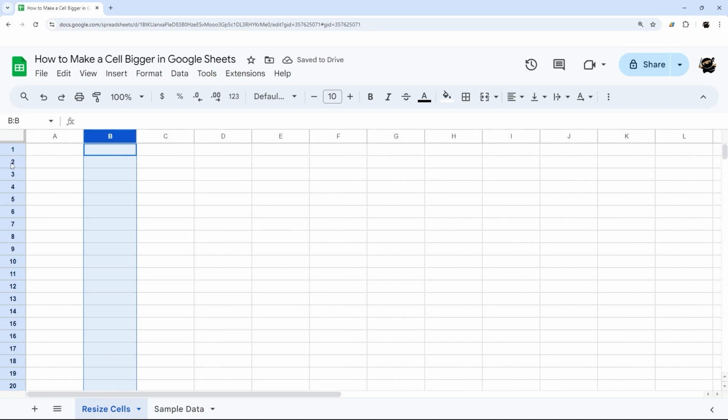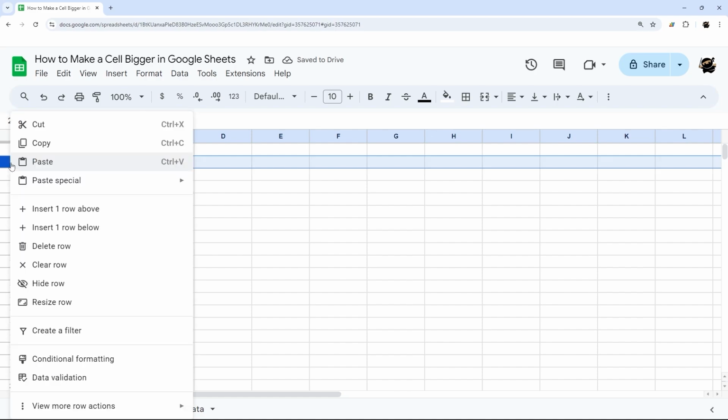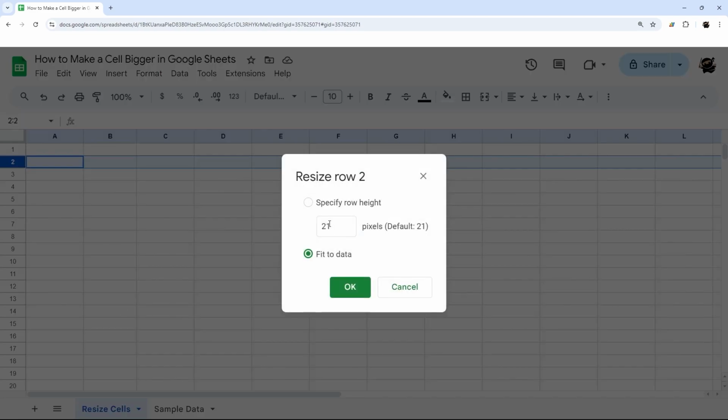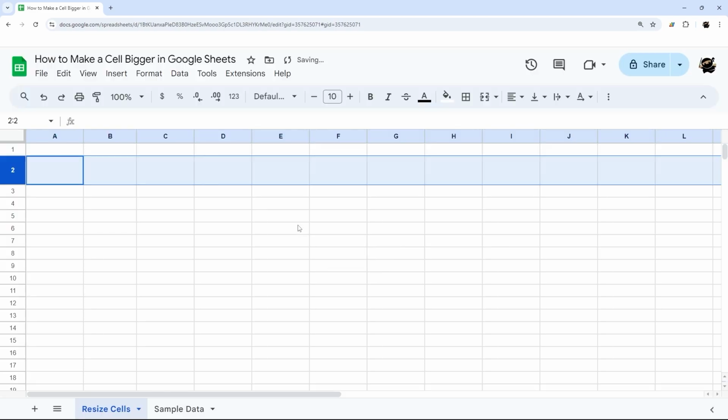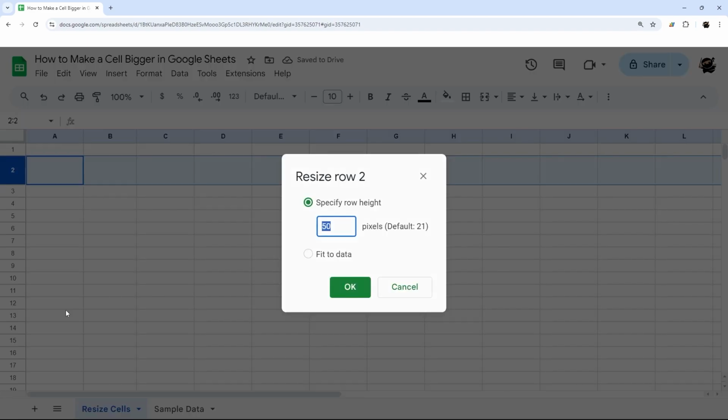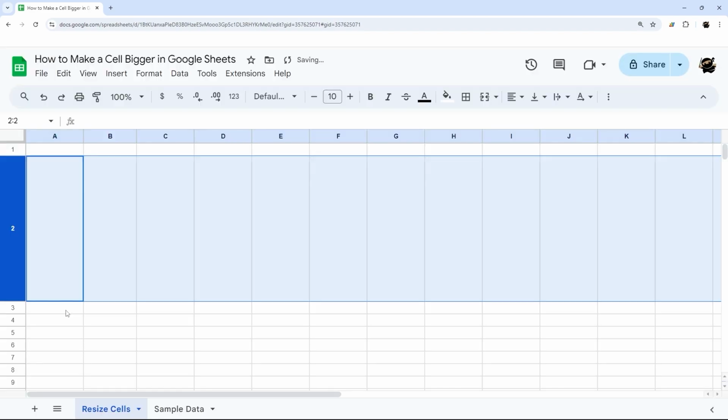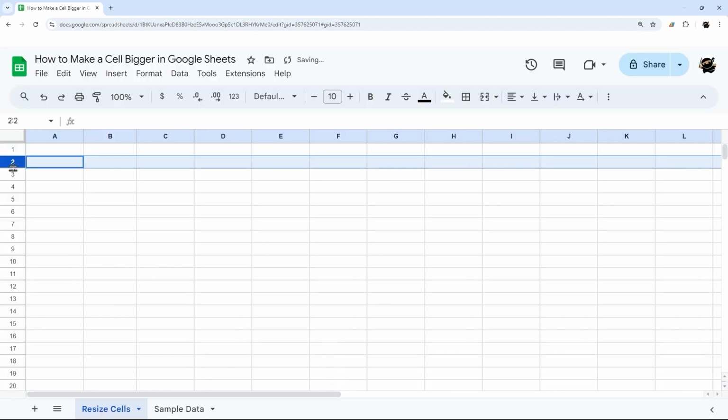You can do the same thing with a row. You can click and resize. You can do 50, for example, 250, and so forth. And then you can do the same thing here. If you put your mouse right there between the two and the three, you can click and drag there as well.